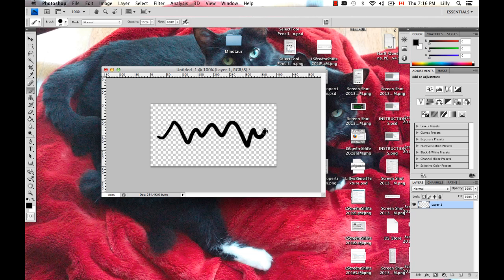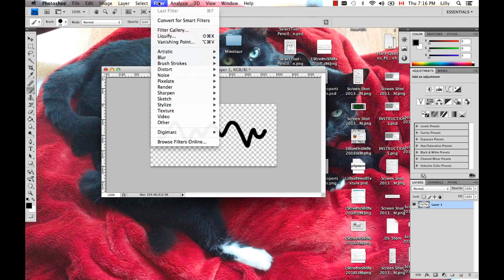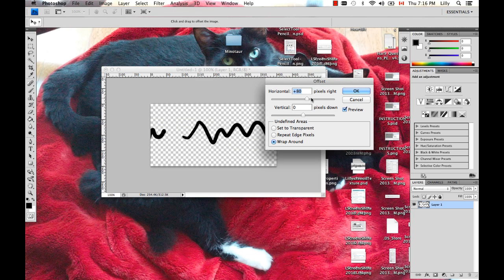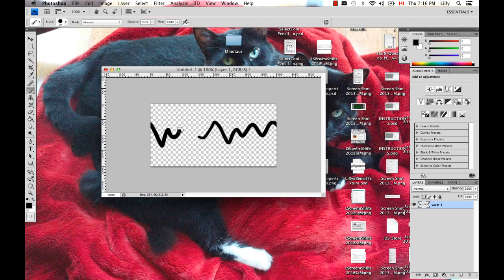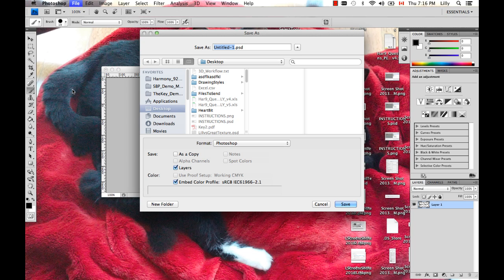I'm just going to do something really obvious like this, and then I'll do my filter, other, offset, and in this case I'll offset it in the horizontal direction only, and click OK. Now I can do something funky like connect the two sides of this line here. For this particular kind of line, it doesn't have to be totally perfect, but you'll get the sense of what I'm doing here. So let's save this. Let's go to Save As, and I'll save this as Wavy Lily.